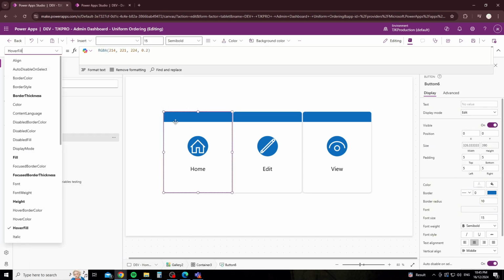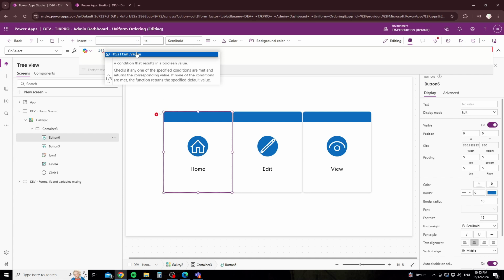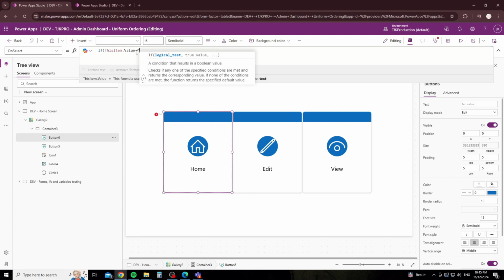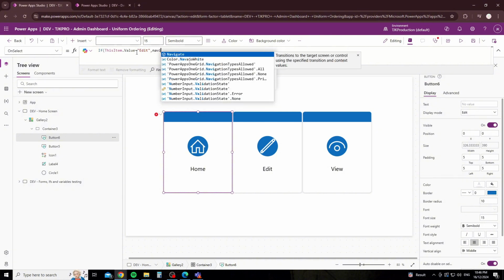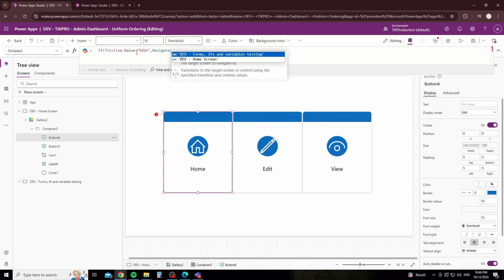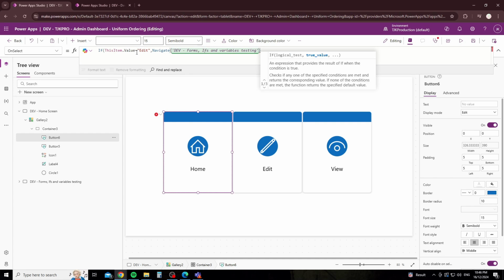Since this is a whole button now, it can have its own on-select properties. So it's a simple if statement. If this item.value equals edit, what do I want it to do? There's a function called navigate. Open brackets. Navigate allows you to transition between different screens. So I want to transition from home screen to this forms, ifs, and variable testing. And it's as easy as that. Close the brackets, and then make sure you close your if as well.